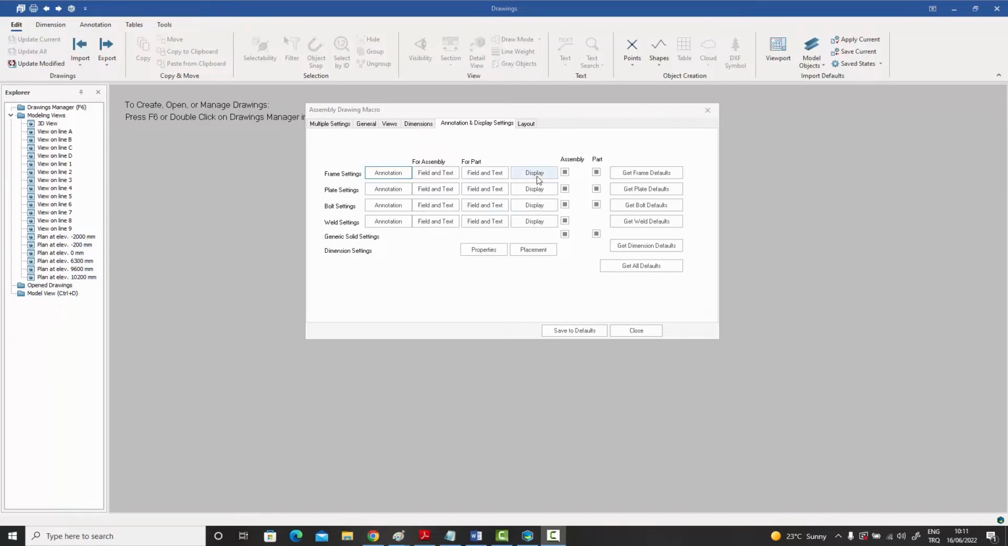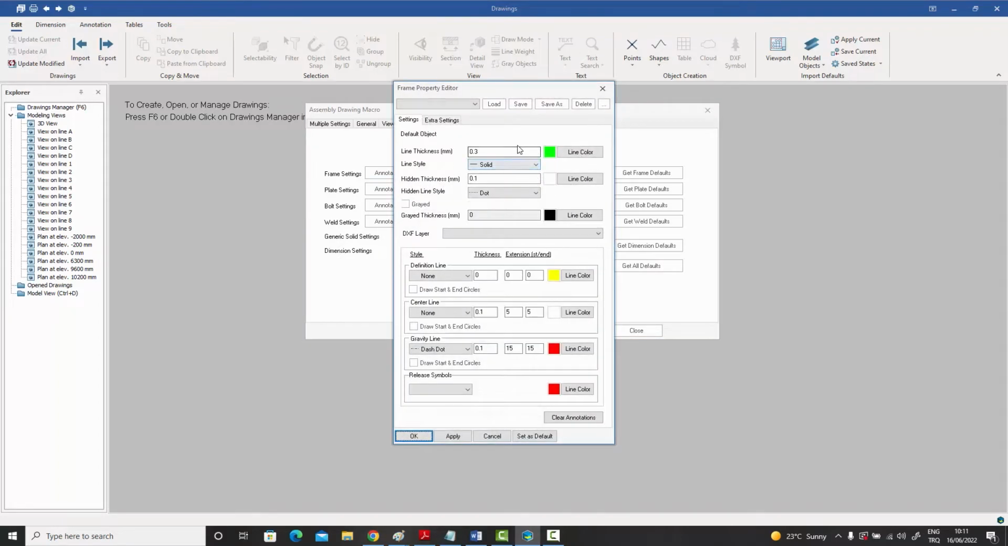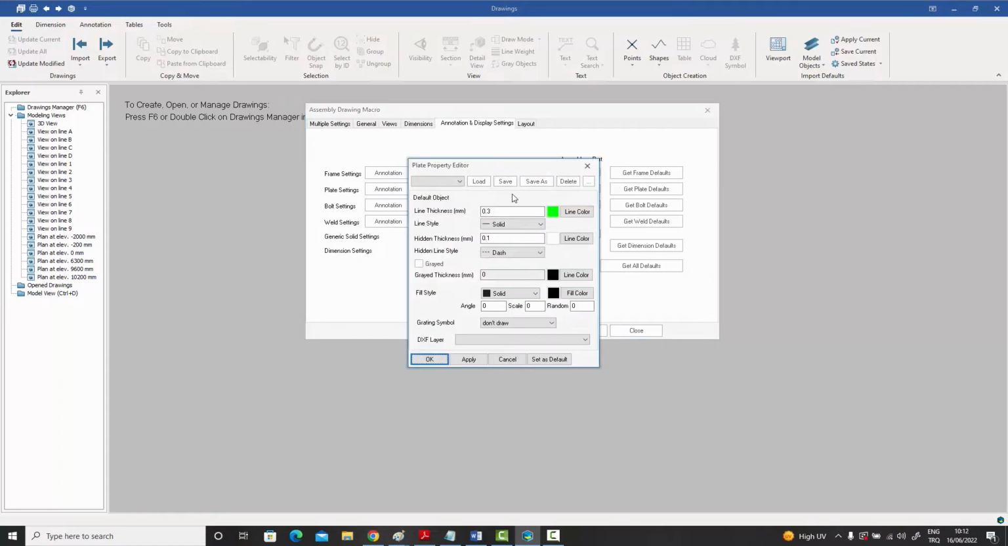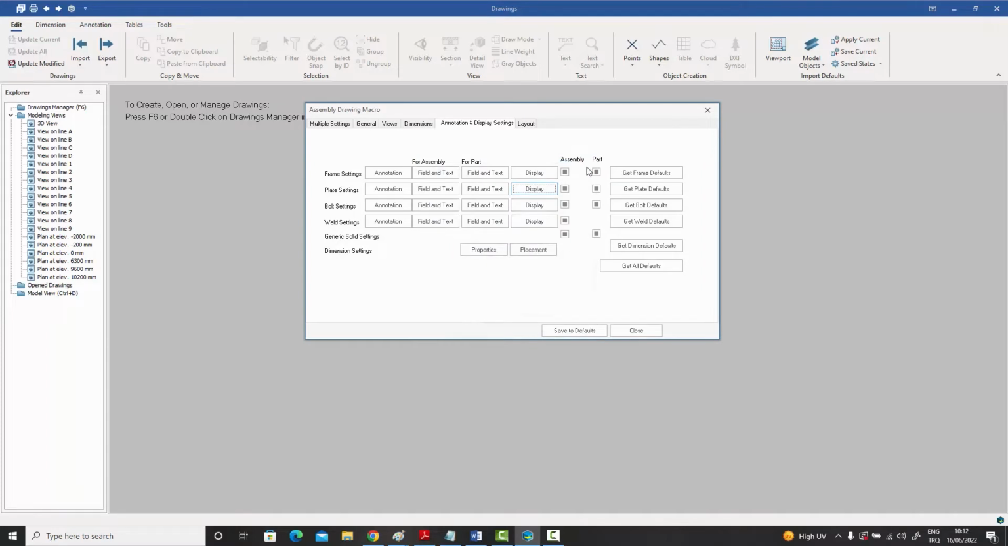So, for example, if I turn on the frame settings and I go to the display button over here, we have the options of what the line thicknesses and the colors and the line styles are, and whether the definition lines will be drawn or not, and all these parameters you can save away in the settings over here. Similarly, for the plates also, you have the display settings of the line thicknesses and things like that. Basically, how the drawing will look, how the annotations, etc., and how the drawings of the plates themselves will look.